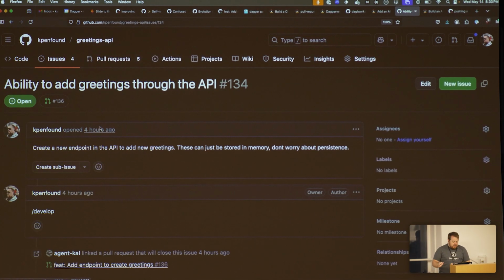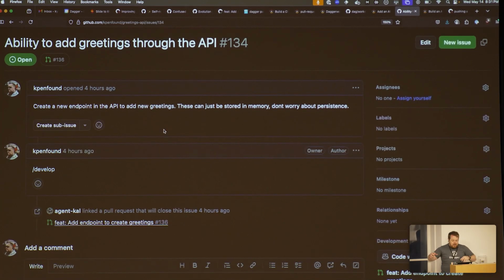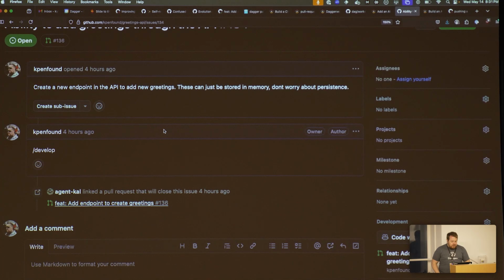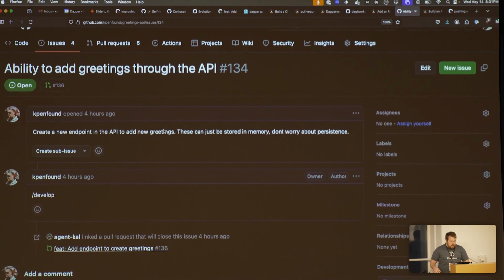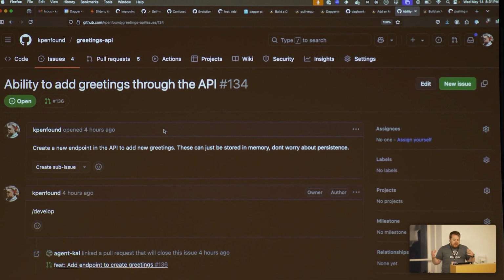So I have this issue and a bunch of this is already pre-baked so we can see what the agents have done, but we'll actually run one of them live as well and then we'll see if it actually works. So my greetings API is this Go API that returns greetings and there's a cool front end for it, very fancy. So I created an issue here and I said, I want a new endpoint in my API where I can actually create new greetings, okay?